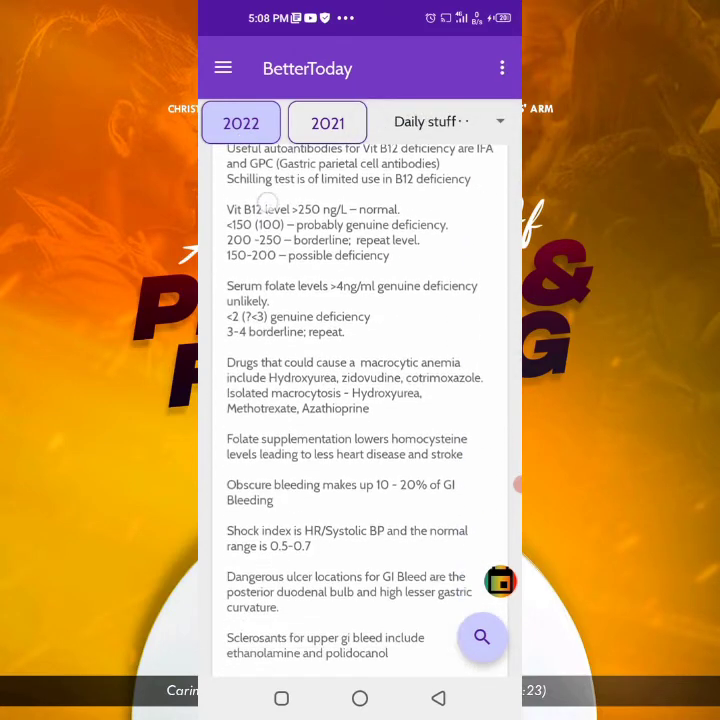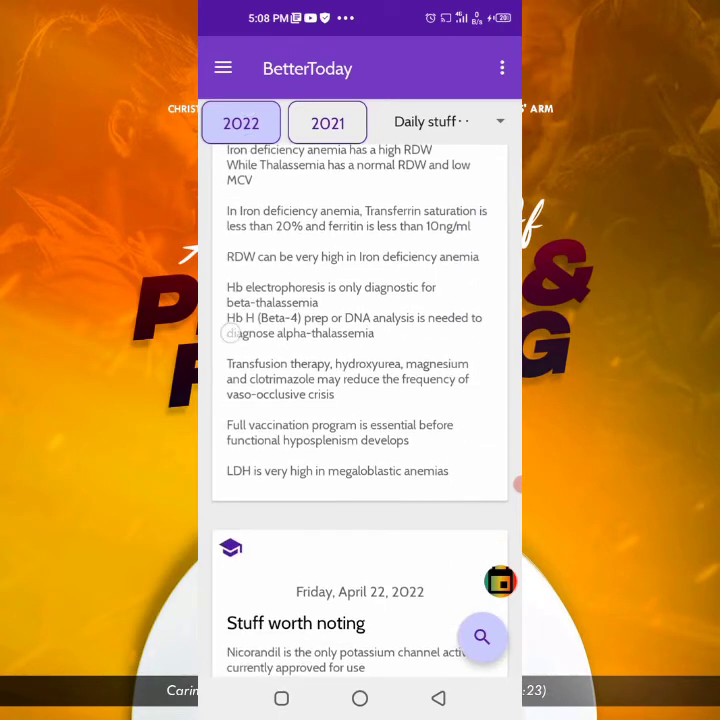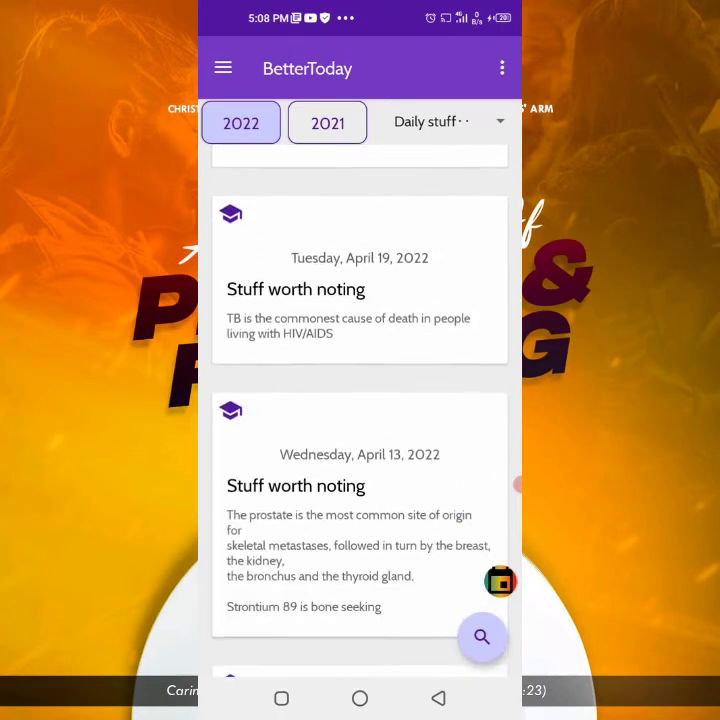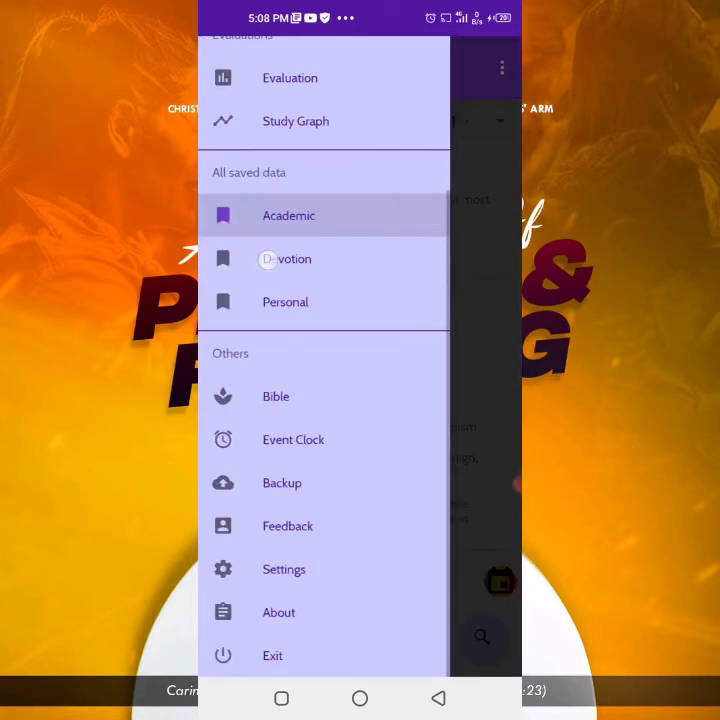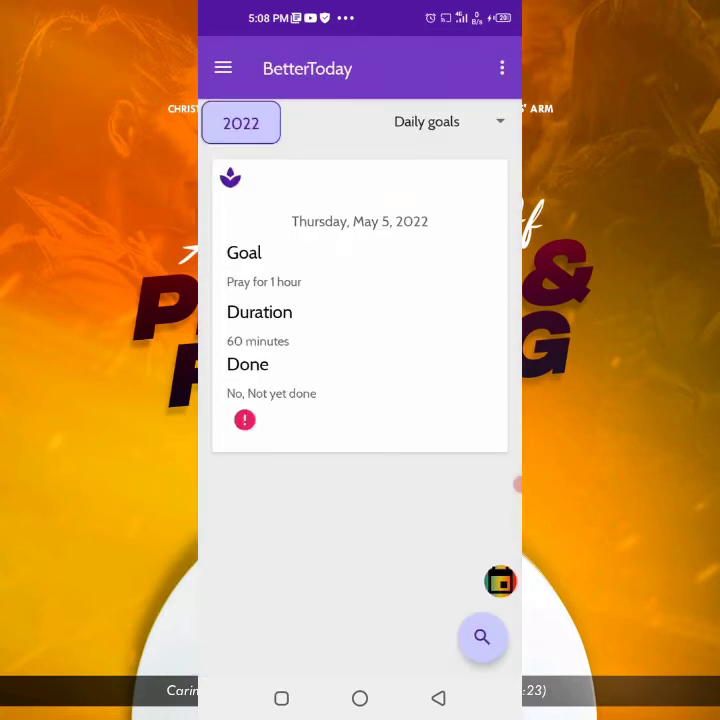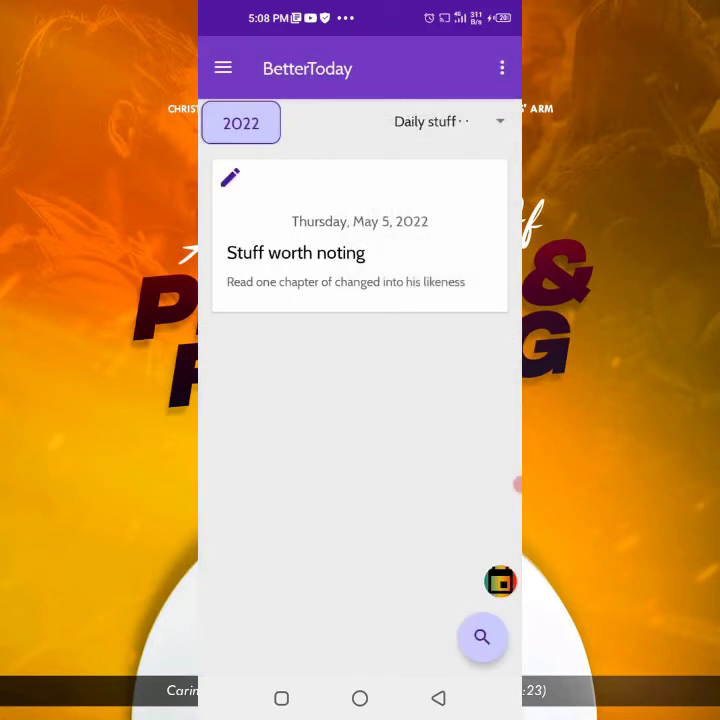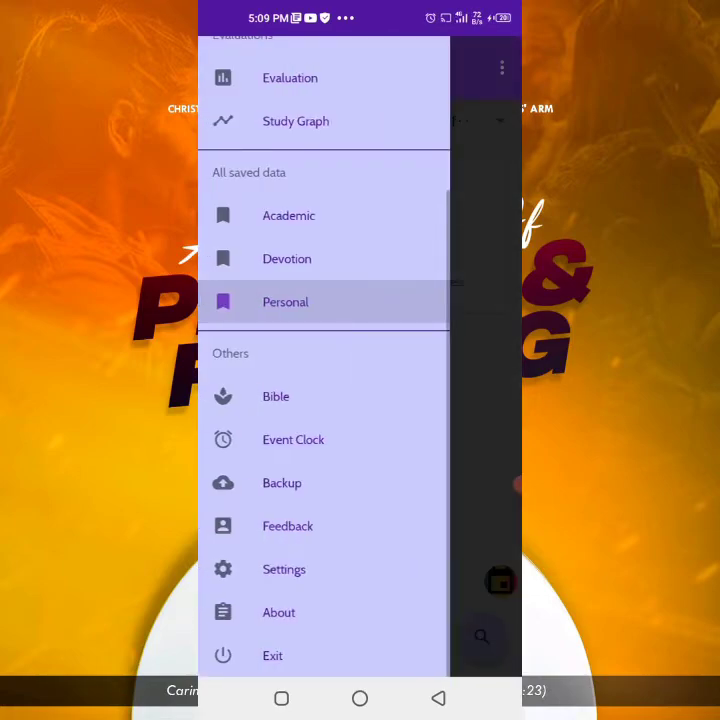Whenever you're reading for the day and you write something in your daily stuff worth noting, it saves as notes here, and you can easily access them at this point. Same thing for spiritual, same thing for personal. But there's nothing here. I wrote something, but it's not really meaningful.